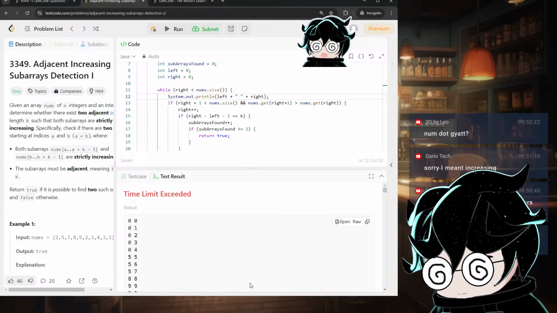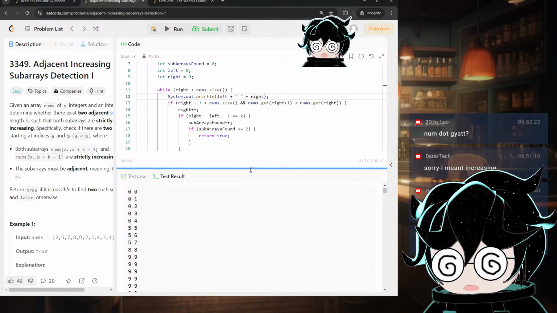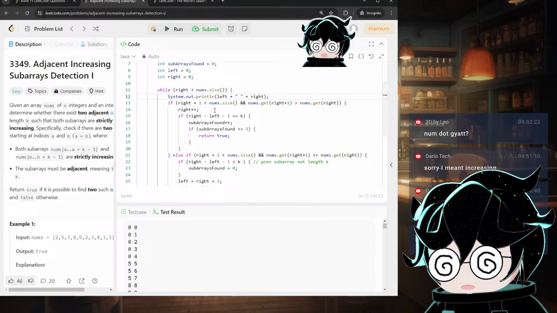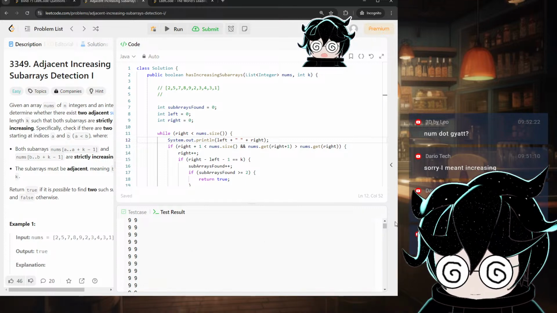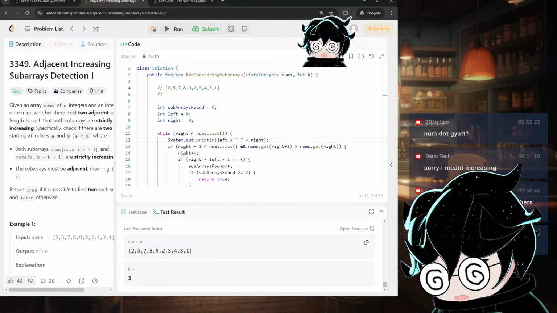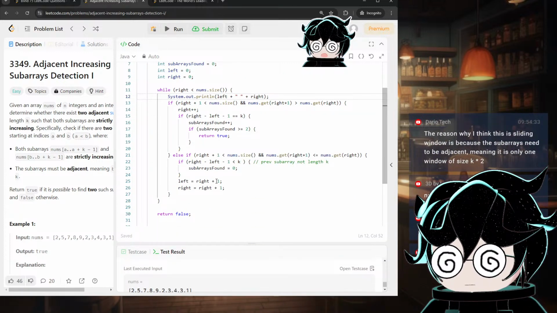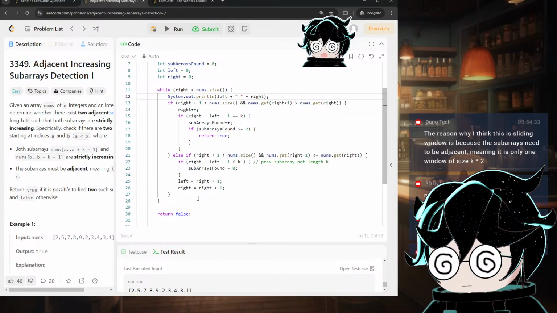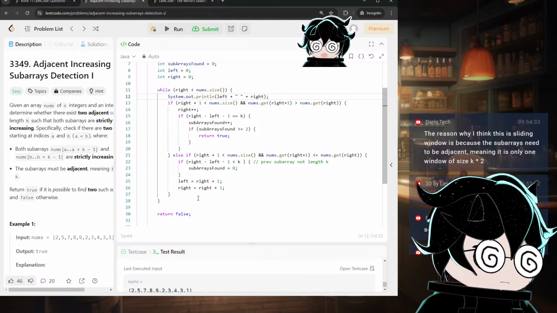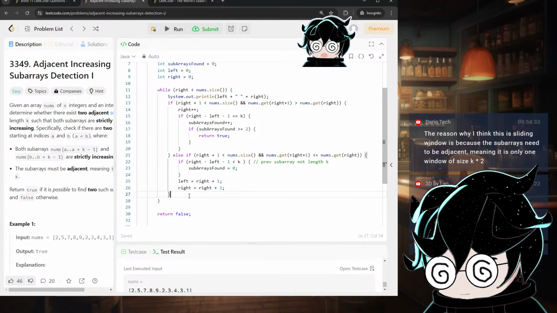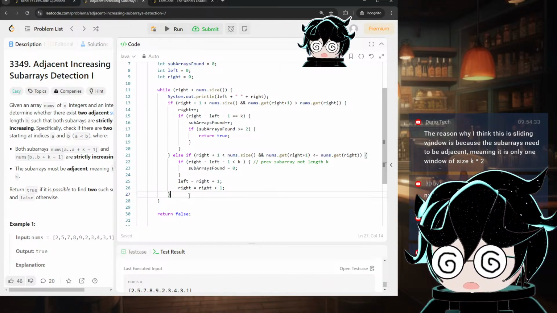Oh look, we are doing something. So we're at 9, 9, 9, 9, 9. Less than nums.size. What is nums.size? 0, 1, 2, 3, 4, 5, 6, 7, 8, 9. Okay, so we're always just at the rightmost. Okay.